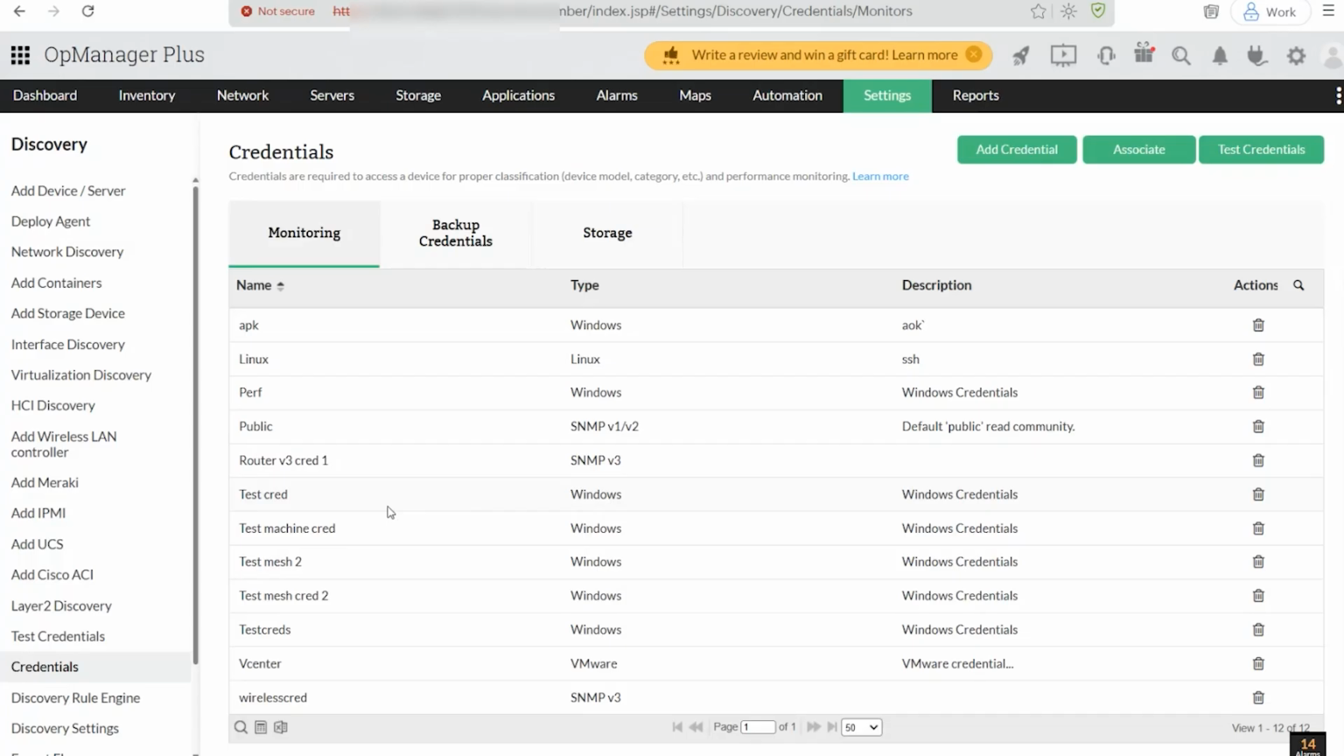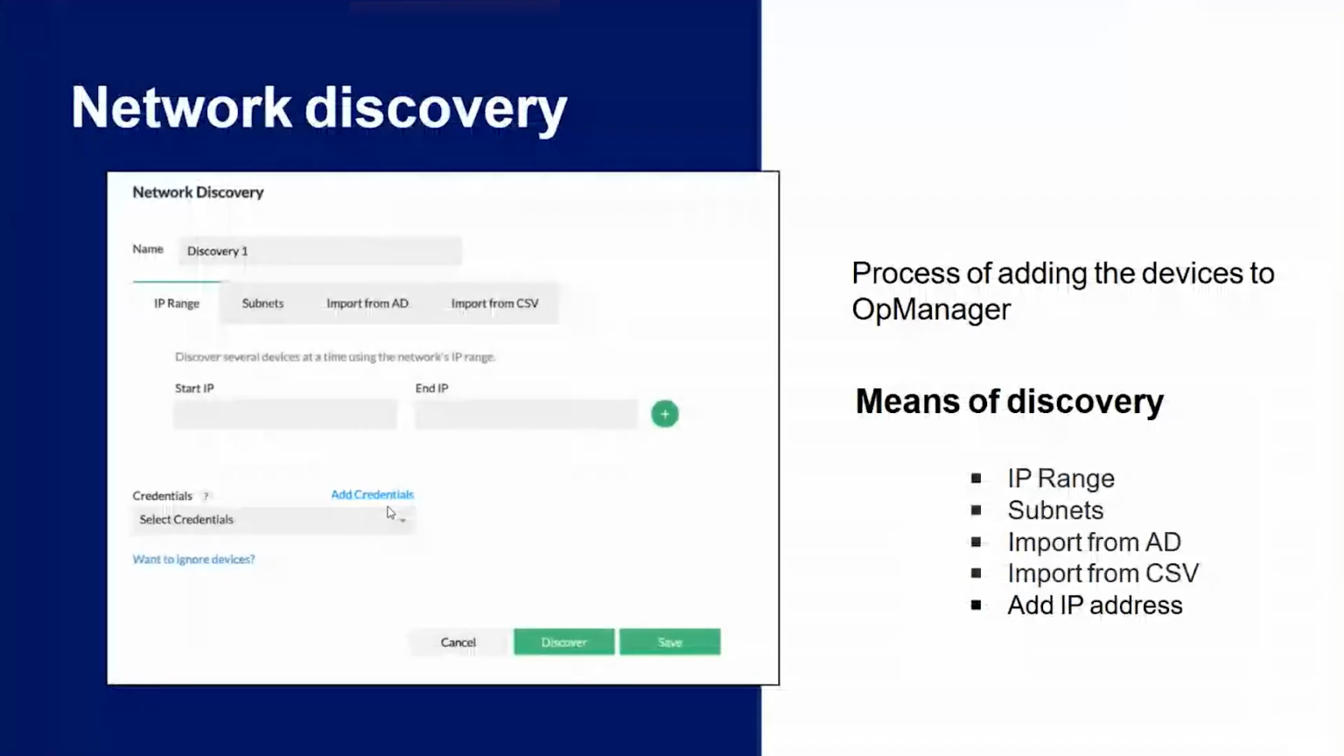So we'll move to the next part, that is the network discovery. So what is network discovery? It is nothing but a simple process of how to add your devices in OpManager. Now when it comes to discovery, there are a lot of options for discovery.